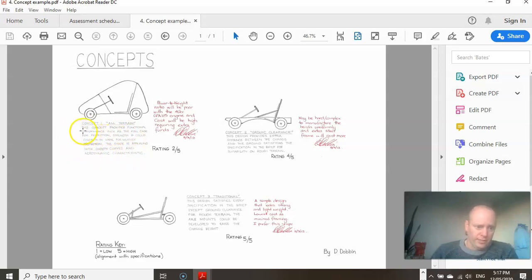Dave Dobbin has said this concept provides functional performance such as the roll cage for protection and strength, and could be covered with vinyl for weather protection. The shape is appealing with smooth curves and aerodynamic characteristics. But his stakeholders said that his power to weight ratio will be poor with the engine and the cost will be high, requiring extra funds. So he's given that concept a 2 out of 5 rating.